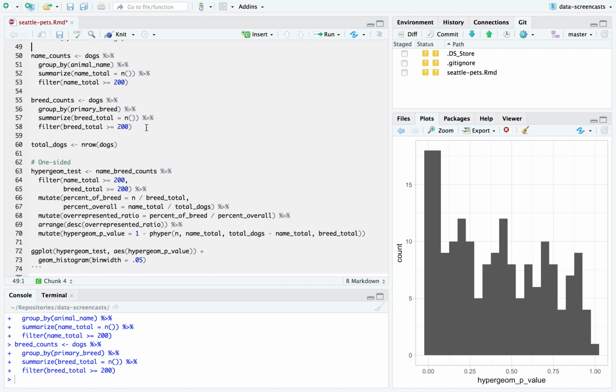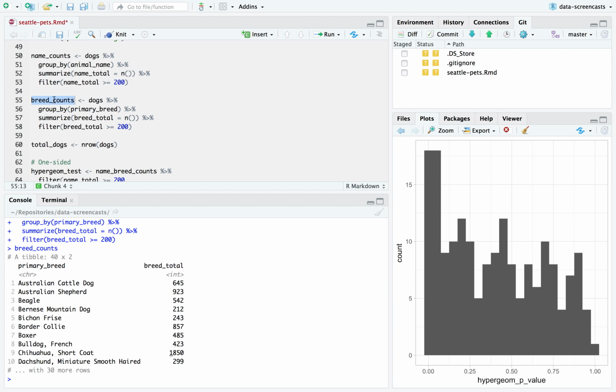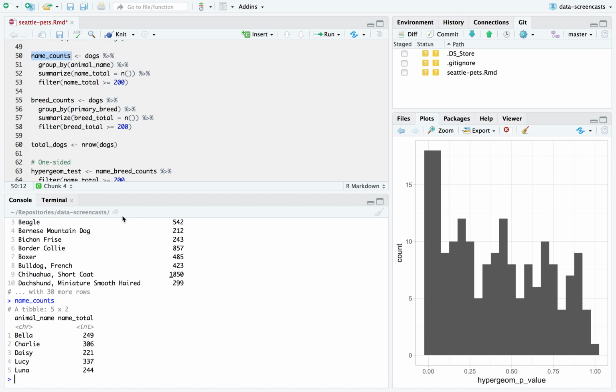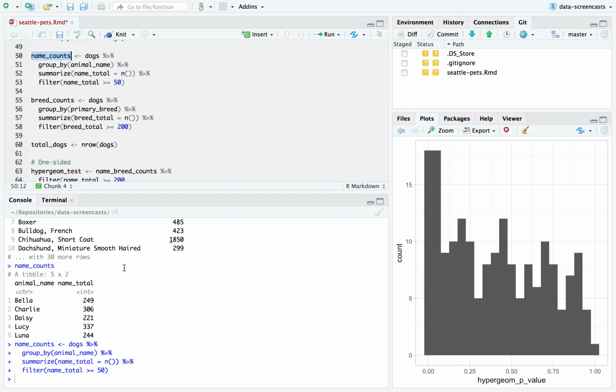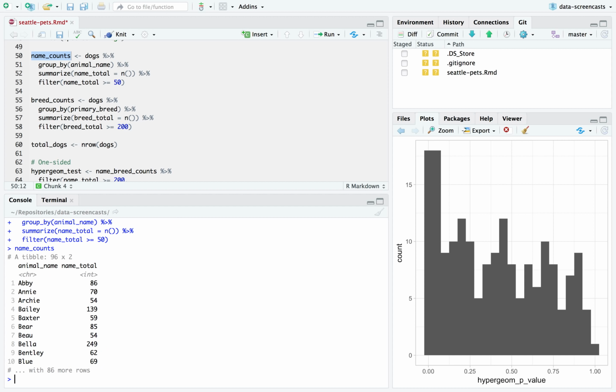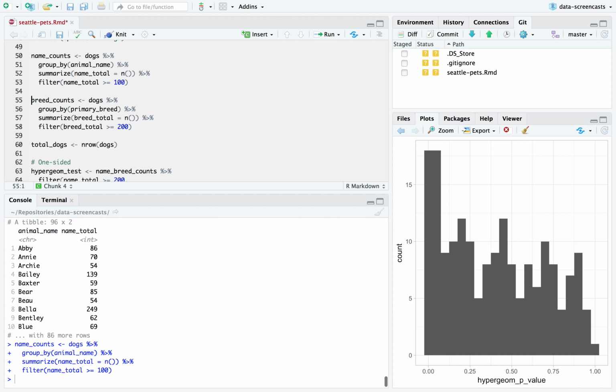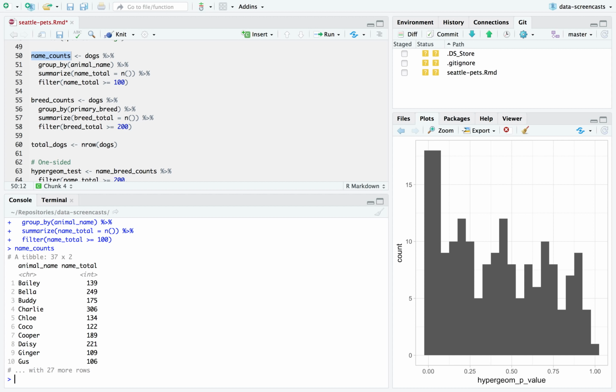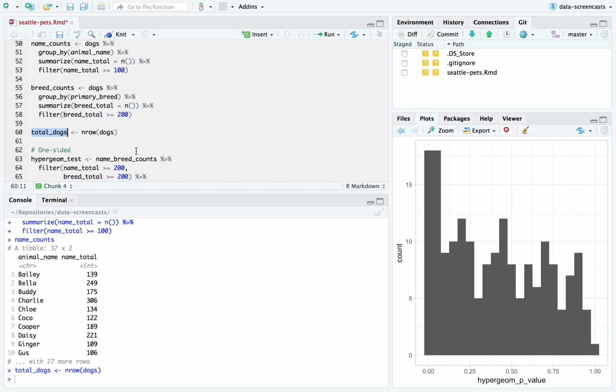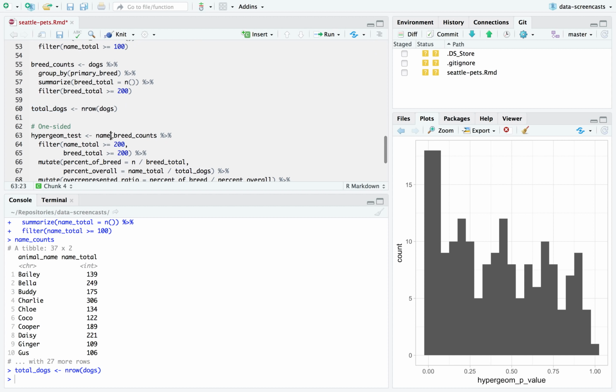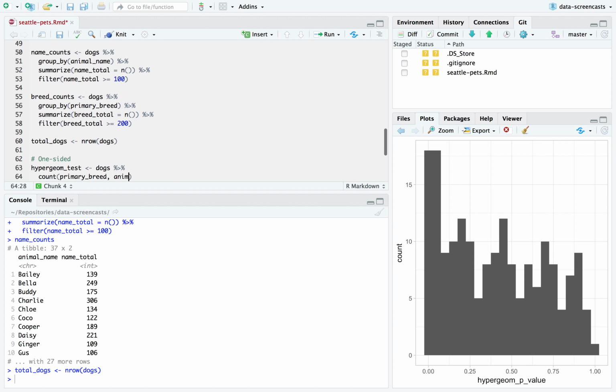Now I can skip this. Now what I can say is here's my breed counts, here's my name counts. Oops, 200 is way too high a threshold. Oof. Now I have to pick these kind of accidentally, which is kind of arbitrarily, which makes a risk of p hacking. I wonder how much 100 would be. Let's start there. Okay. And what I would do then is look at our dogs, count by primary breed and animal name.